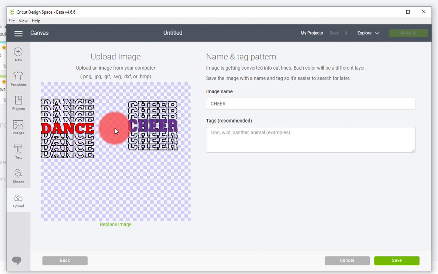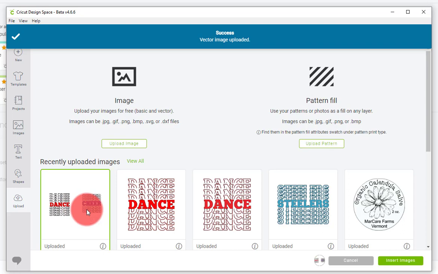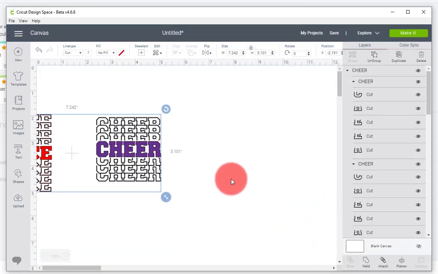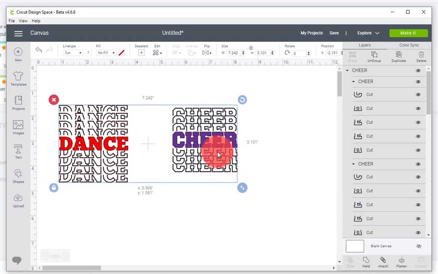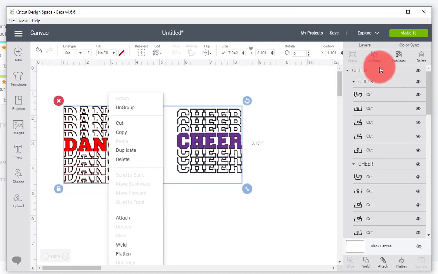And over there on my mat, I must also still have Dance, which we know I do. But we're just looking at the Cheer right now. So let's go save. And I'm going to click on that, and I'm going to insert it. Okay, here's the problem with this. Notice this. Let's try to ungroup this, see if I can.